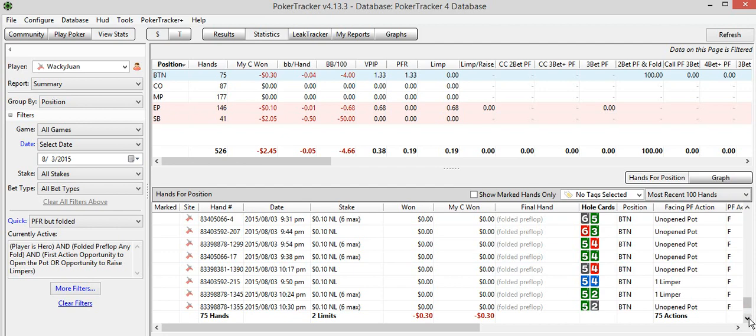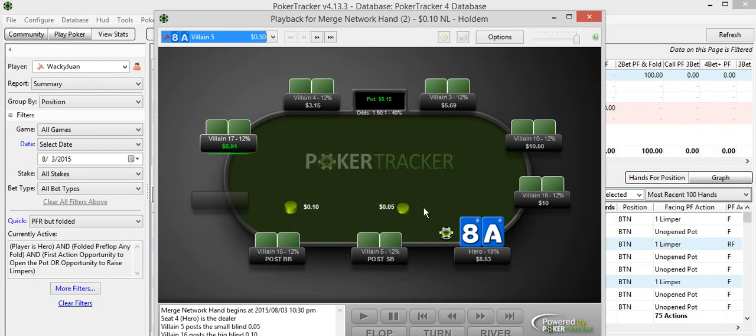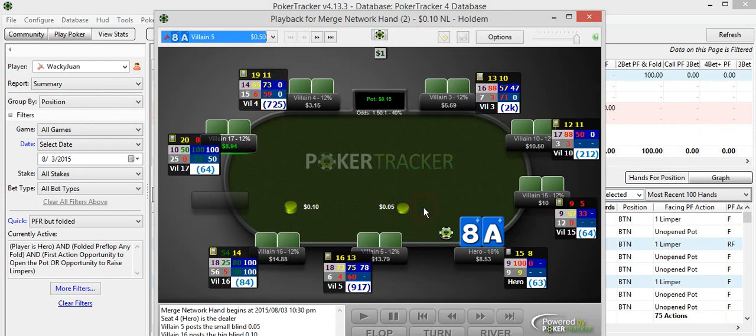5-4. We already covered that 5-4. 5 deuce is no good. 4-3 deuces, deuce 3. Okay, let's take a look at these 3 hands. First off is our ace-8 suited.